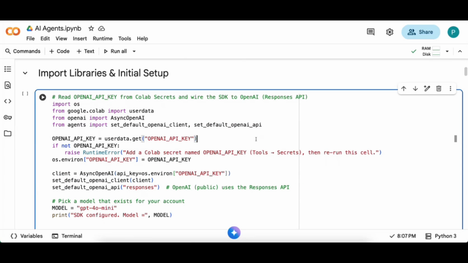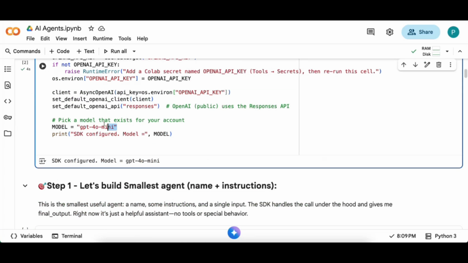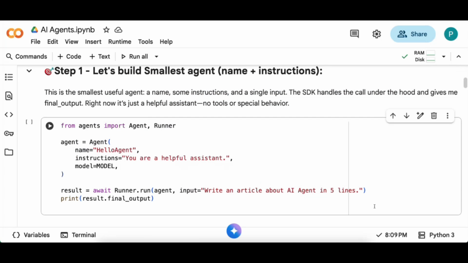Once our libraries are installed, we will import the needed libraries to create the setup. We will read our API key from the environment and set the default client for the SDK. If you are using a local LLM or Azure later, then this is the block you would swap to point at your base URL and model. The rest of the notebook remains unchanged. Here we are using GPT-4o Mini from OpenAI. Now our setup is ready.